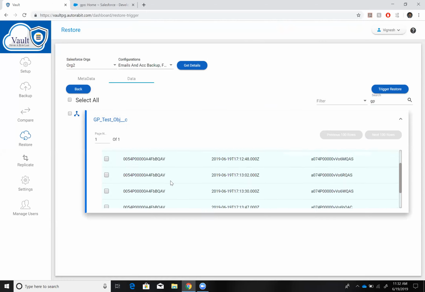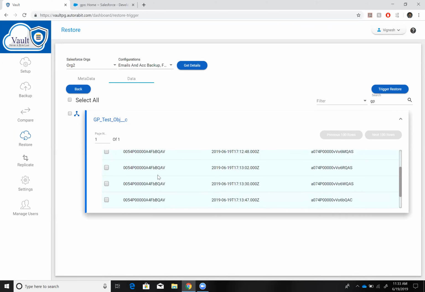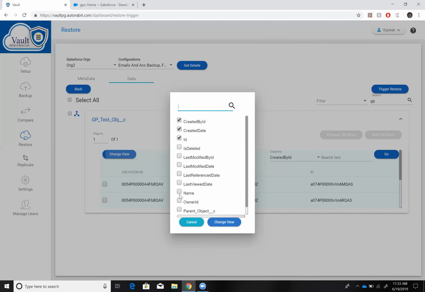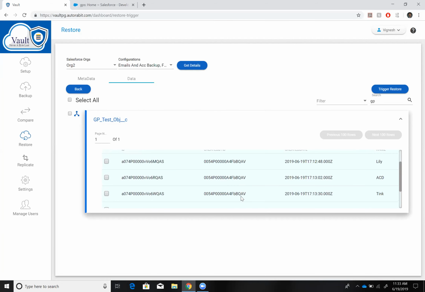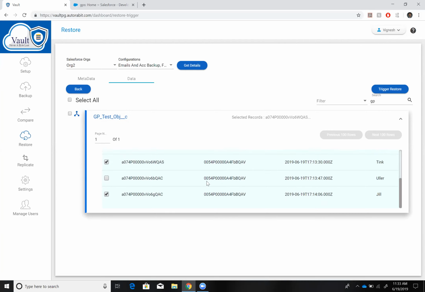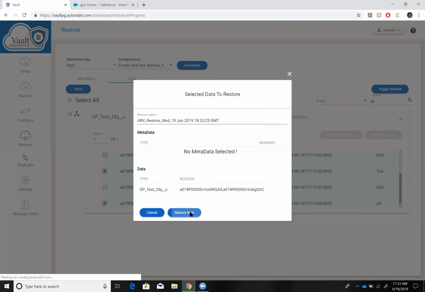particular object as well. So I noticed that I have 5 records, but only 3 records are present in the target. So if I want to restore the other 2, and if I want to find out what other records are missing, I can select this field from the change view option, and it will tell me what fields are here and what fields are not in the org. So from this view, let's say if it's this particular record that needs to be restored, I can trigger a quick restore of both data and metadata.